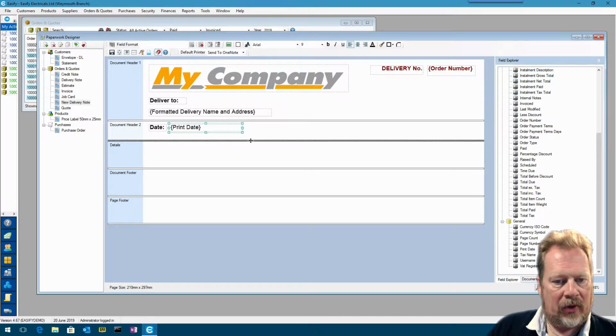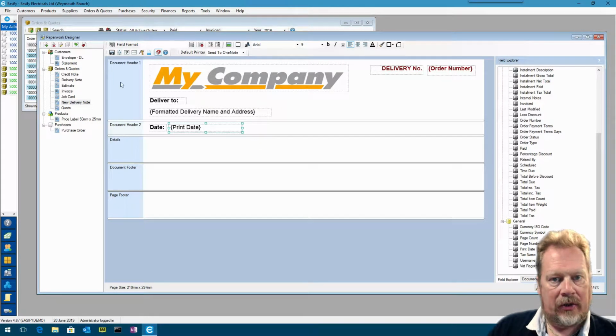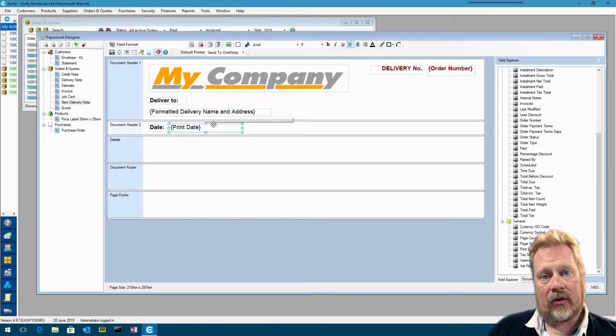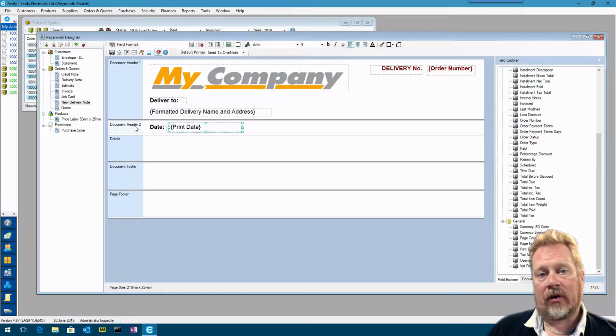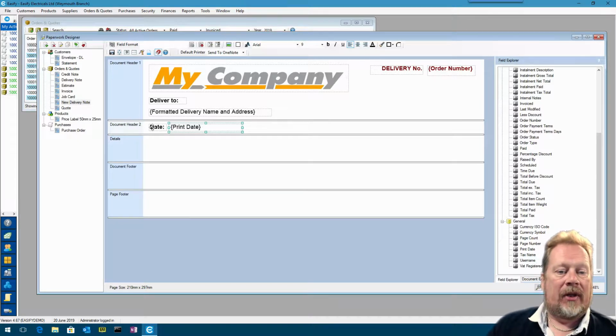And one of the reasons why you might use two document headers is that you may want something to print here and something to print here, but you want this field to be able to grow. And what you don't want is for this formatted delivery name and address to grow and just grow over the top of the date. So by doing it this way, you can have two headers on the document, header 1 and then header 2. This one prints directly below this one, but this one is spaced down if this one expands, so it stops one line overwriting another.